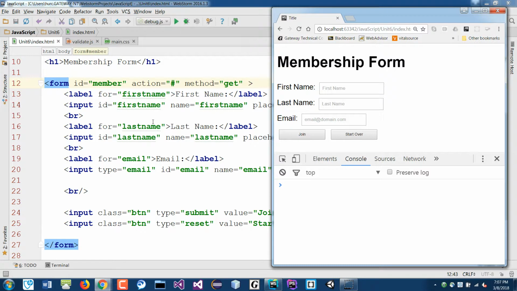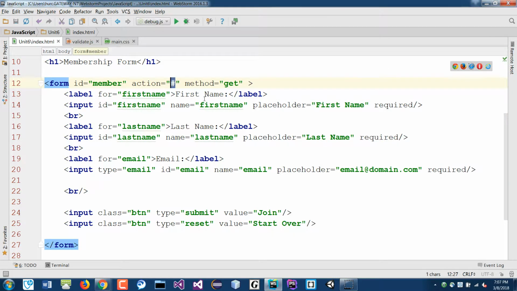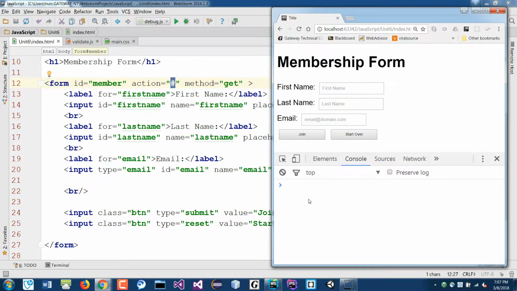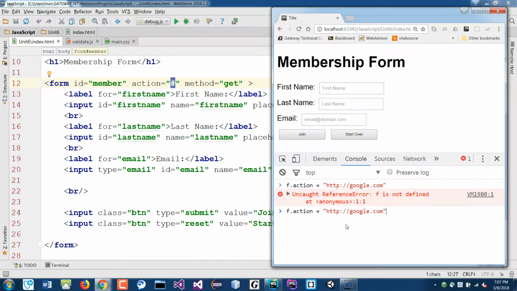So the action also, I can change that. Right now it's going to the pound. If I want the form to go to a different page, I can just say f.action, go to Google, or the whole name, right? Oh, I lost that session already. So you got that one there. And then f.action equals.